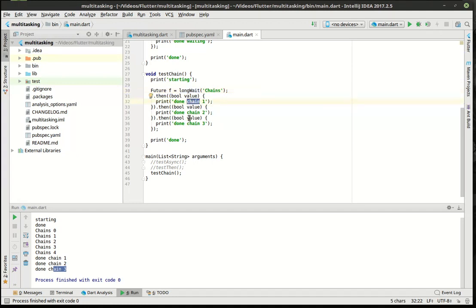Let's just get rid of chain here and just say done 1, done 2, done 3. Done, done, done. Anyways, that was lame. If I edited my videos, I would edit that right out of the video.